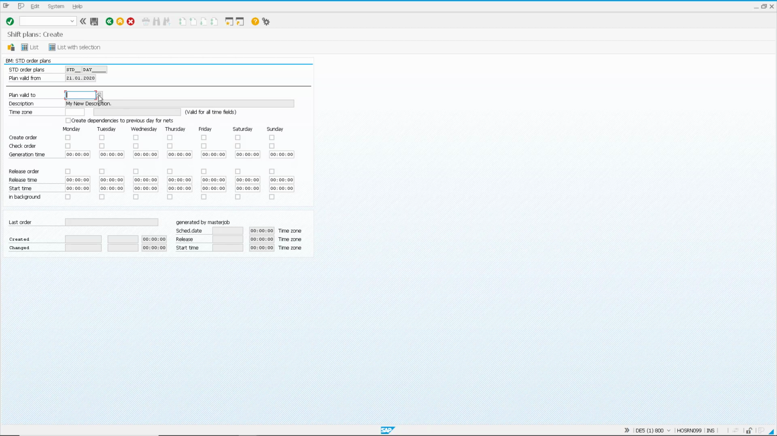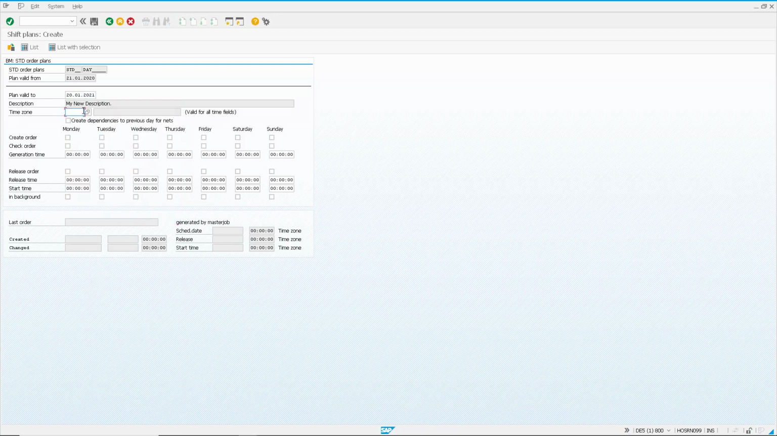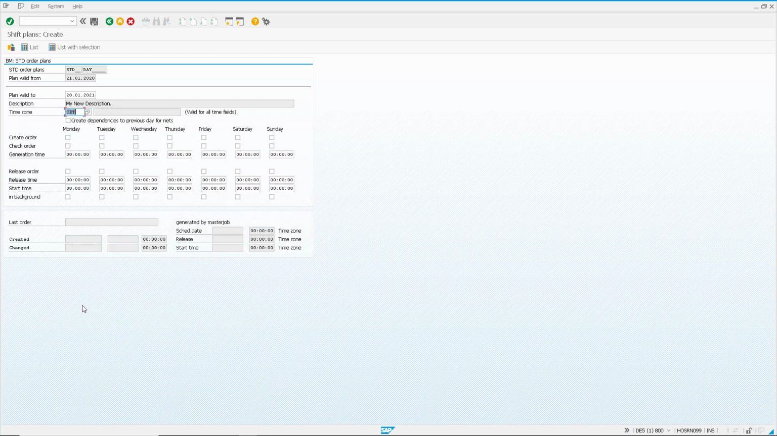Decide for a valid to date and a time zone. Now check all the boxes and times according to when you want to generate, check, release, and start your day plan. Afterwards, save and you're done.